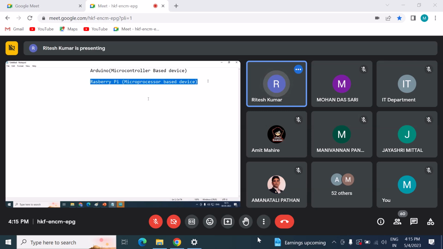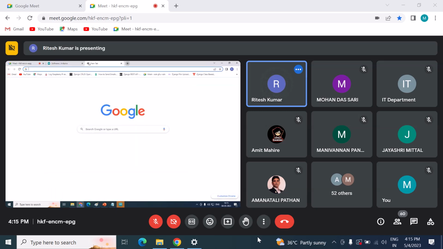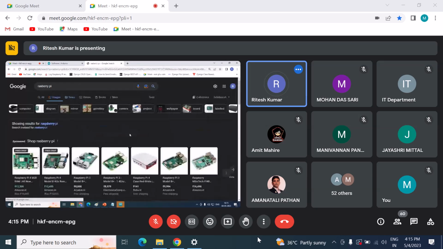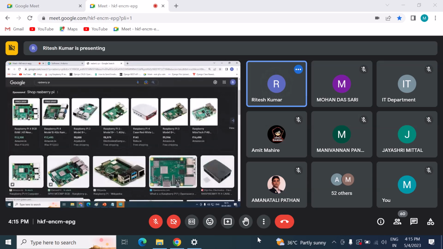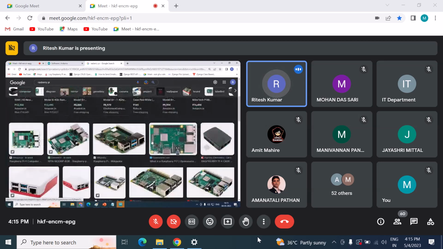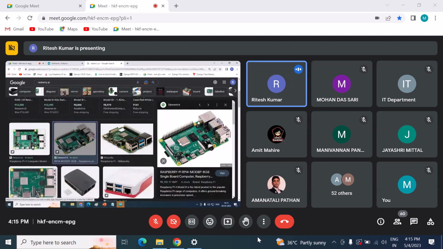So Raspberry Pi is like this. I'm giving a look at the Raspberry Pi. This is a Raspberry Pi device. It's nothing but a whole computer. You can replace your computer with this small device. It's a very small device, not very large, and it is a full CPU. And in between there is a processor.